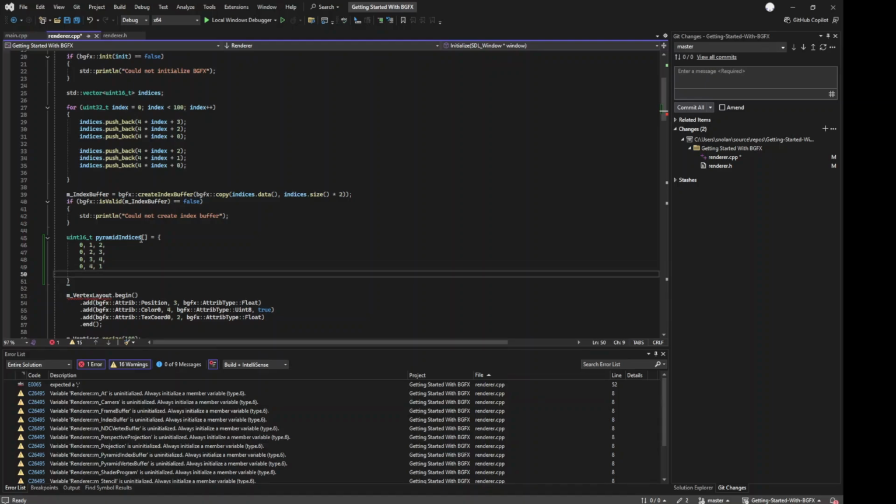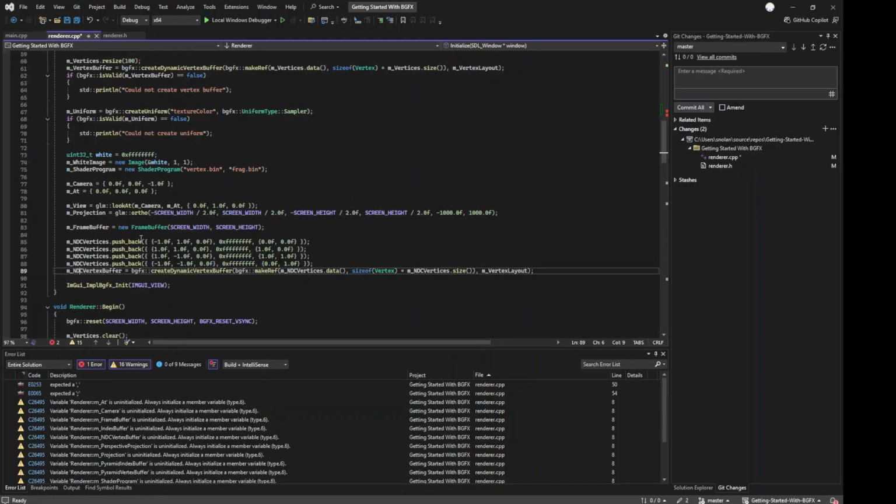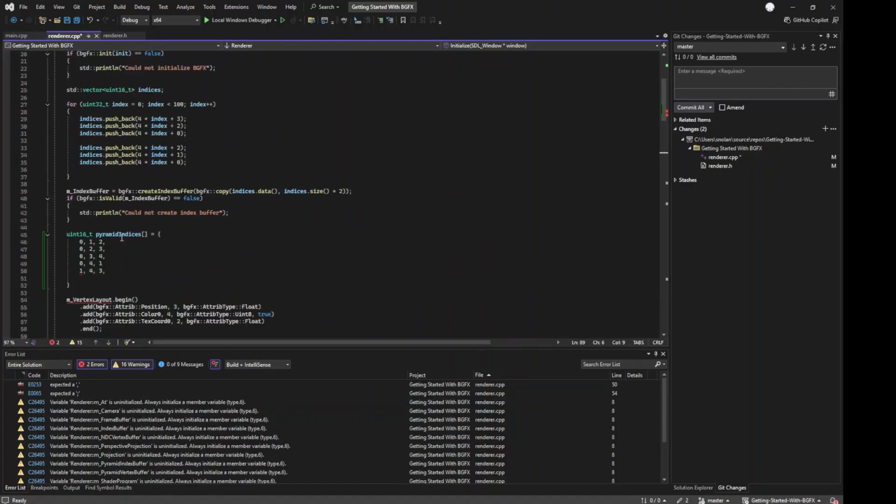Now we need to do the two bottom triangles. So this will be 1, 4, 3, and, I did not put a comma there, and 1, 3, 2.